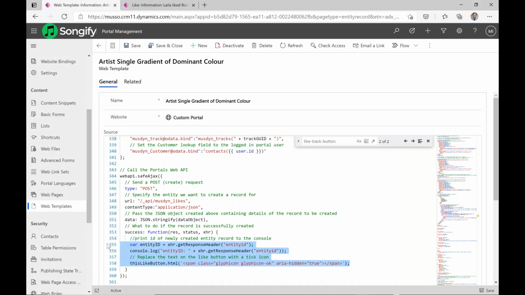And these bits here are entirely optional, but I've used them to provide a bit of visual feedback on screen, so that once you click like, before you refresh the screen, you can see something's happened. So I'm changing the HTML of that anchor tag to show this OK, this tick or check icon, rather than still show the like button.